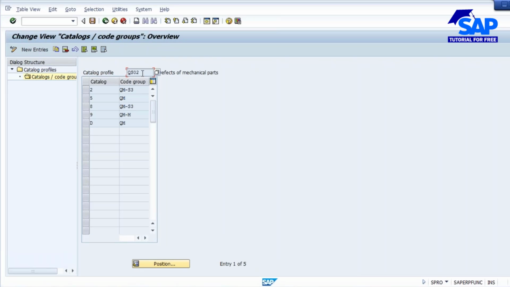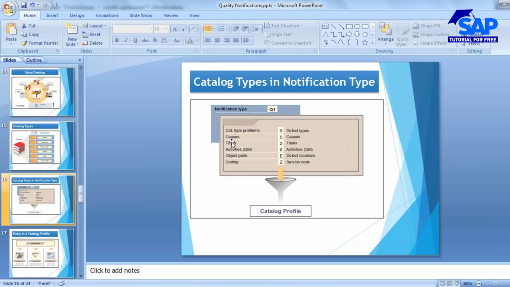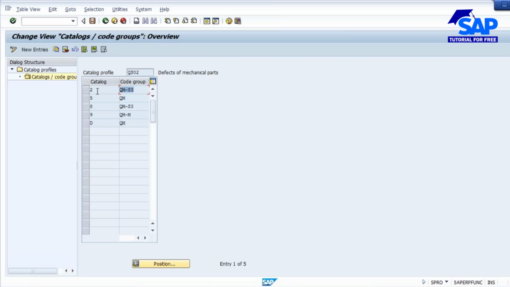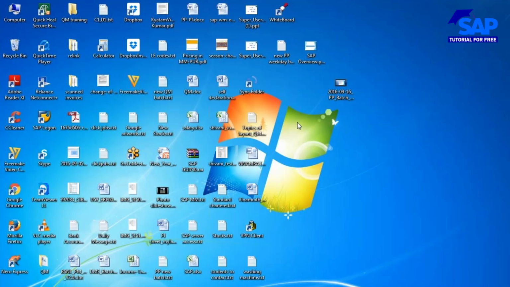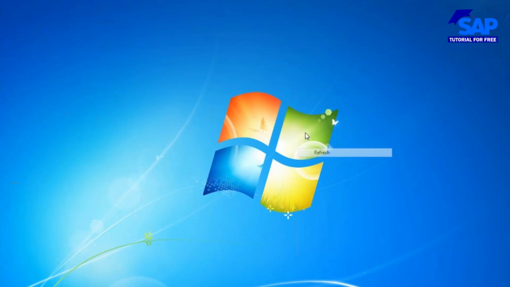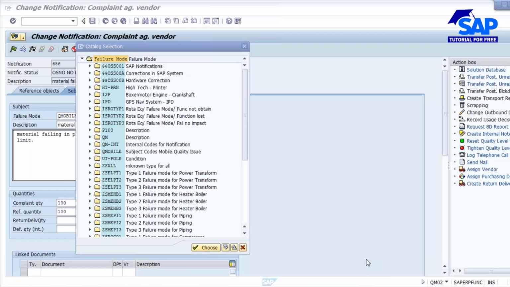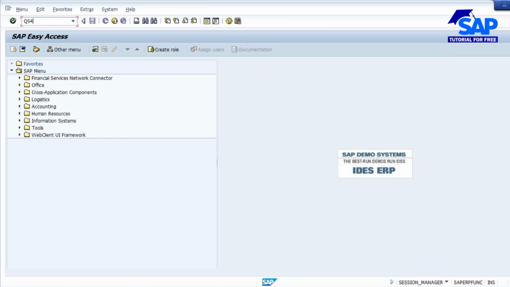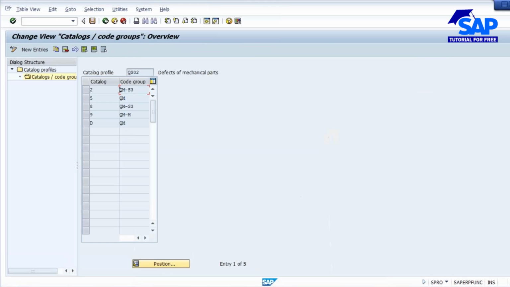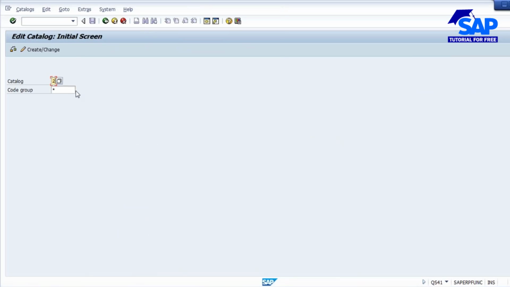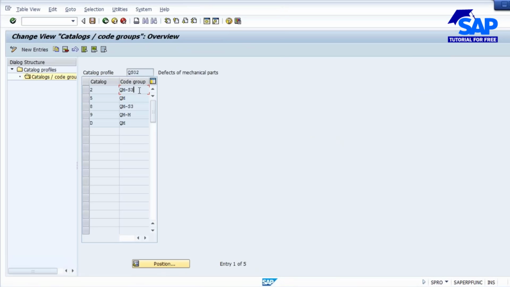Here if you see, for this catalog profile, for this catalog type 2 means what? 2 means task. So we have maintained the code group as QM-S3. If you go to that code group, in the catalog, what is the catalog type? Catalog type is 2, so enter 2. And what is the code group? This is the code group.